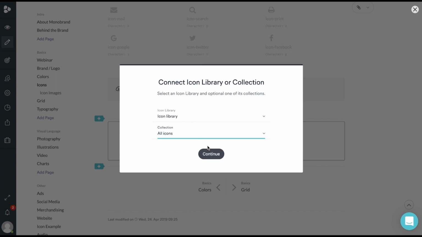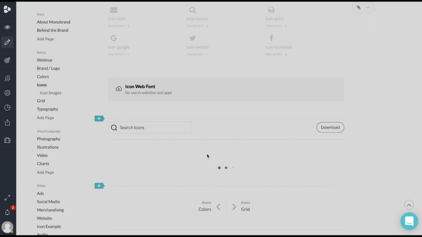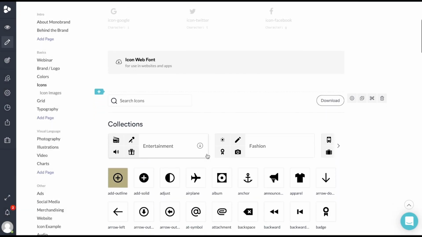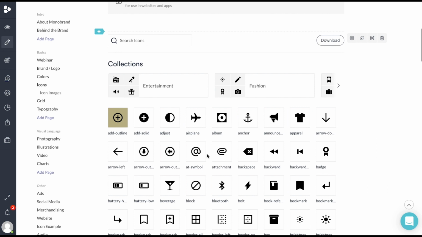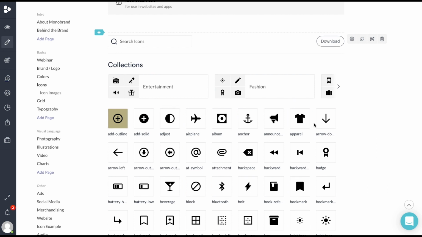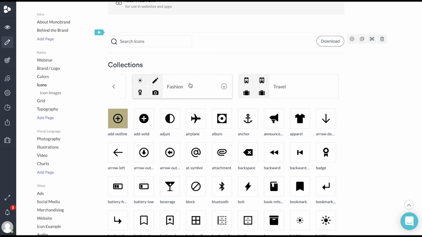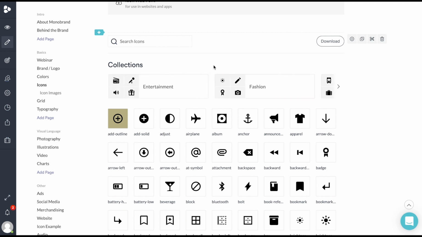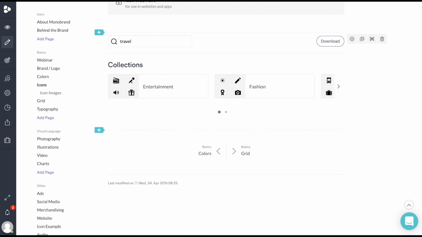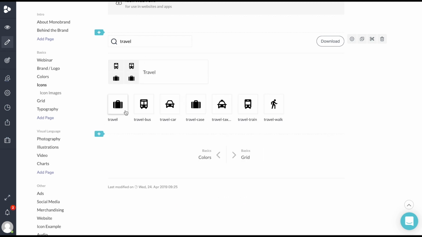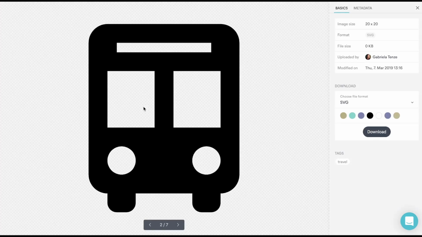So I'm going to add all icons. You will now see all of the icons have been displayed here, along with all of the collections in a nice slider preview. And the user can also search using this convenient search option. And of course, it will bring them directly into the preview, and they can then download in the same way.